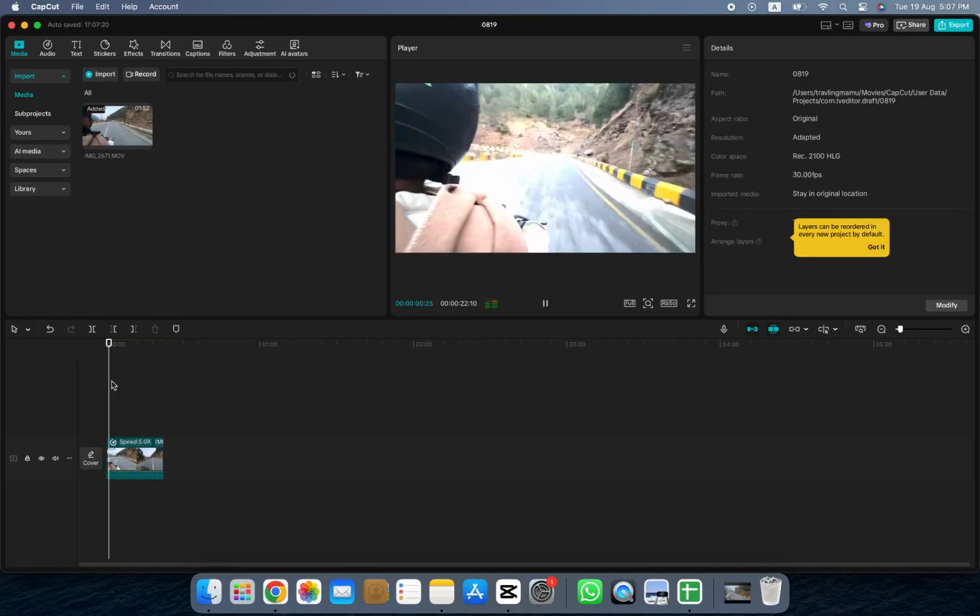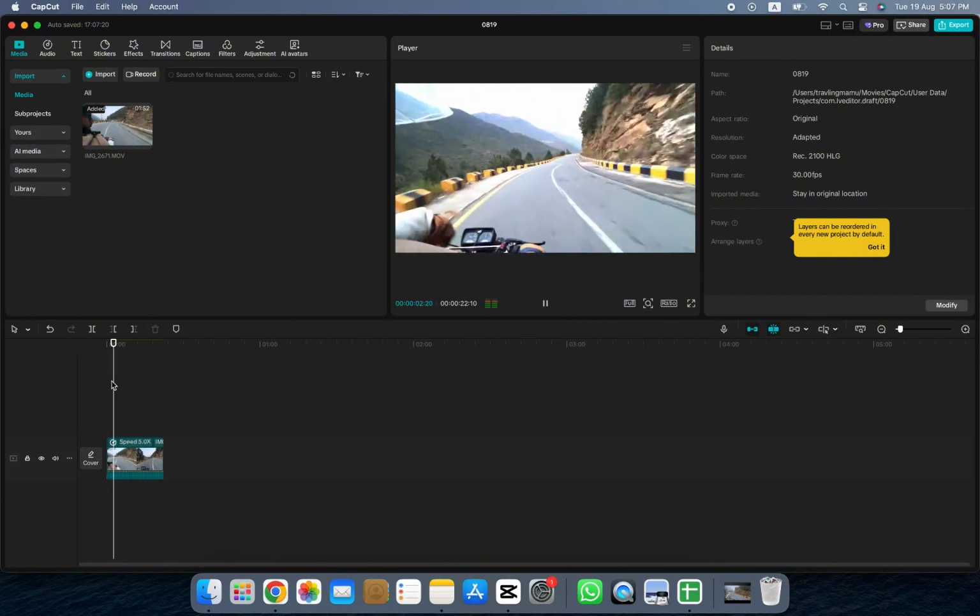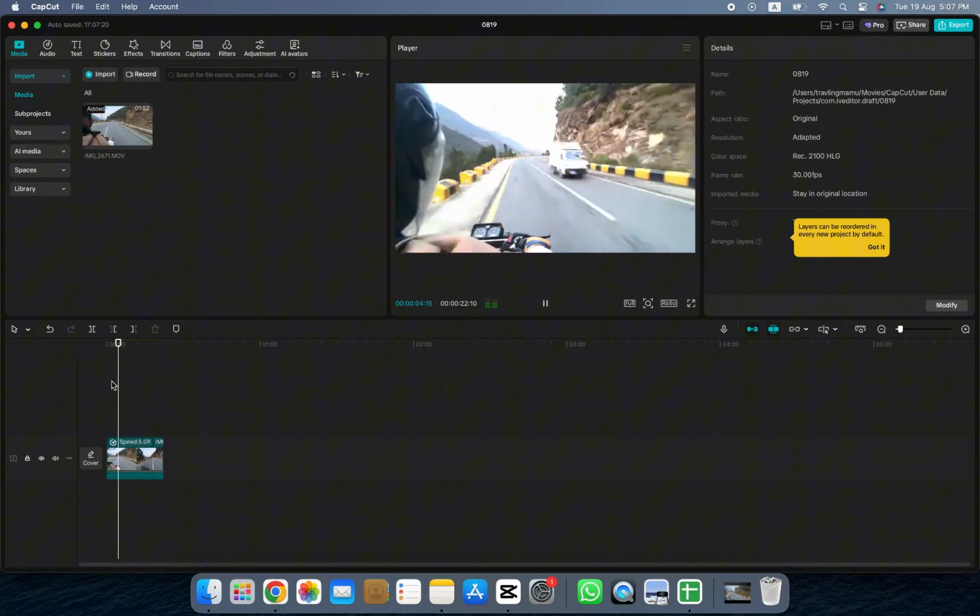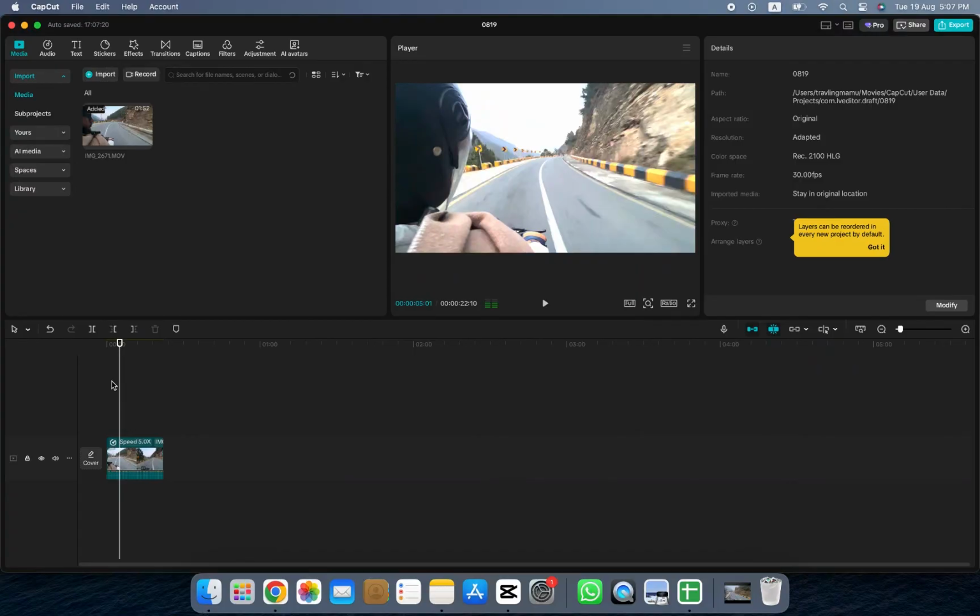Once you apply the speed change, preview the video in the player window to make sure it looks the way you want. If it feels too fast or too slow, just go back and adjust the speed again until you're happy with the result. After that, you can continue editing or export the project to save your final video.